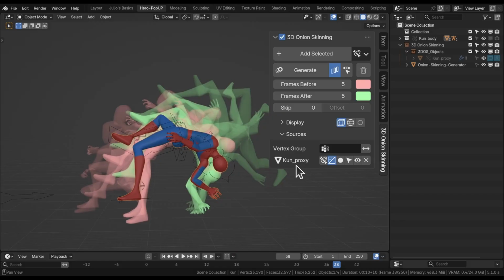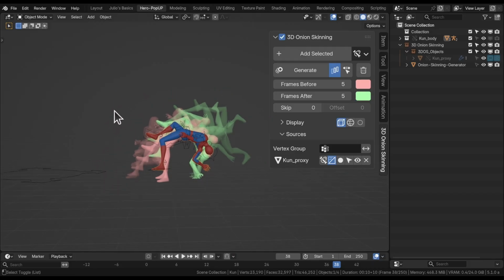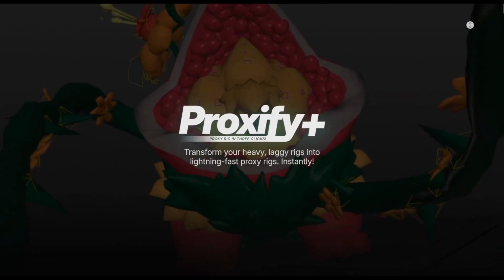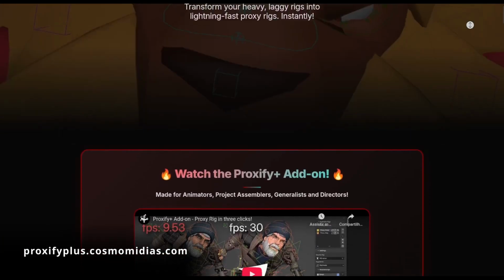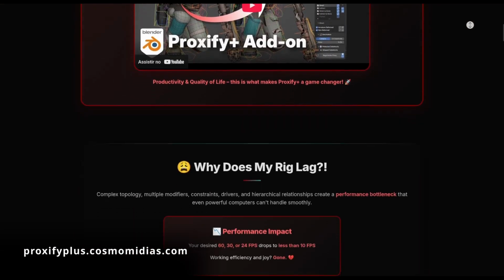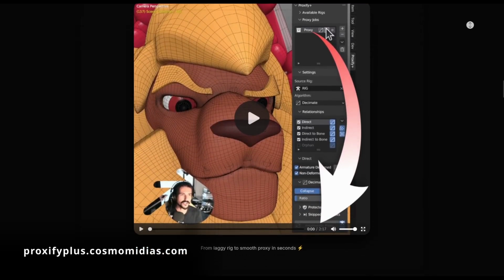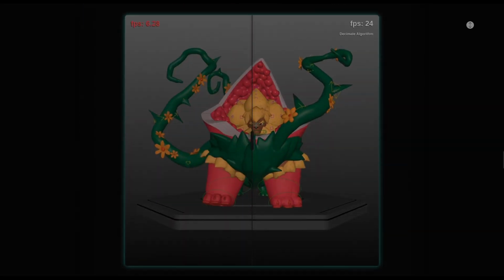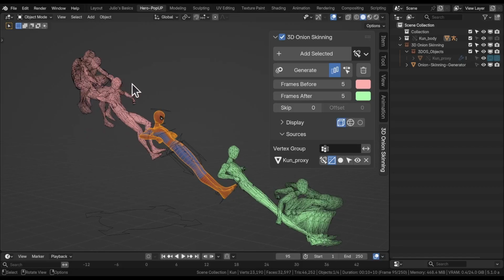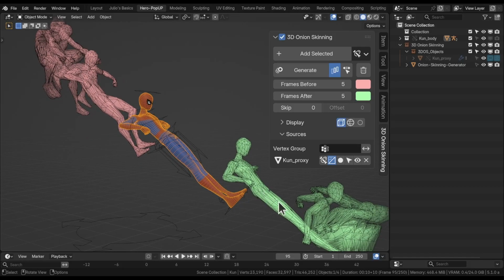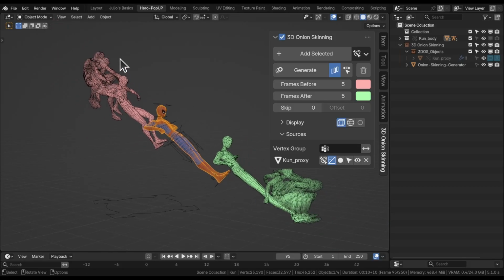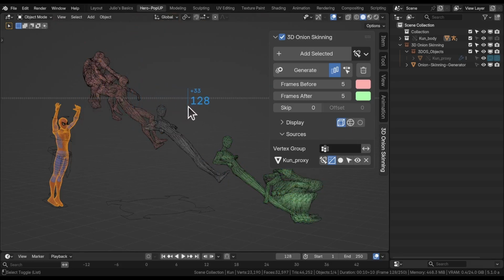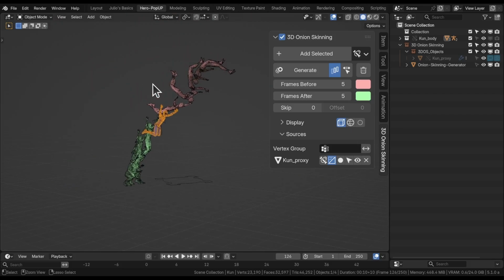If you're not familiar with proxy, we have a dedicated add-on for that, specifically for generating proxies for rigs in general. So I really recommend you take a look at that if you want to go pro on generating proxies. But here is a very efficient way to generate simplified onion skinnings, which are much snappier to generate, and they take much less space on your hard drive.